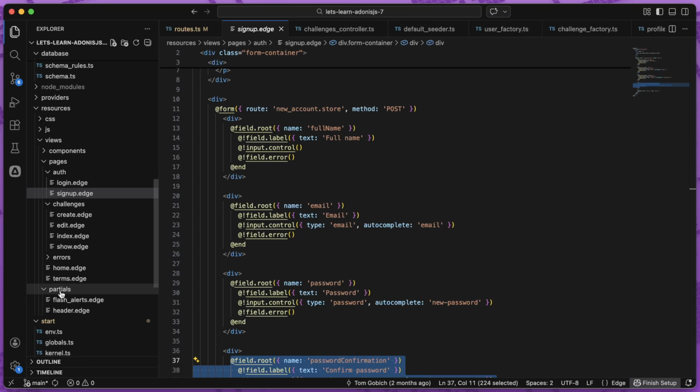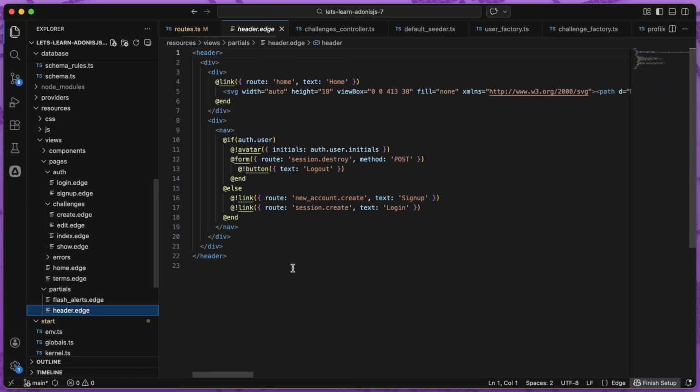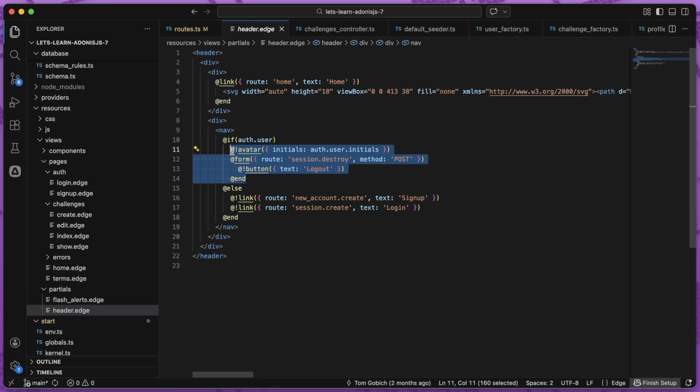Lastly, if we dig into our partials, inside of the header partial that we have, this is specifically the portion across the top of the browser's page. So if there is an auth user, and we're going to get more comfortable with this auth and user property throughout this module, so don't get hung up on that here. But if we have that value, then that means that we're ultimately logged in. So it's going to show the user's initials within an avatar component and offer them a logout button. Otherwise, if they're not logged in, then it's going to show the account creation and login links.